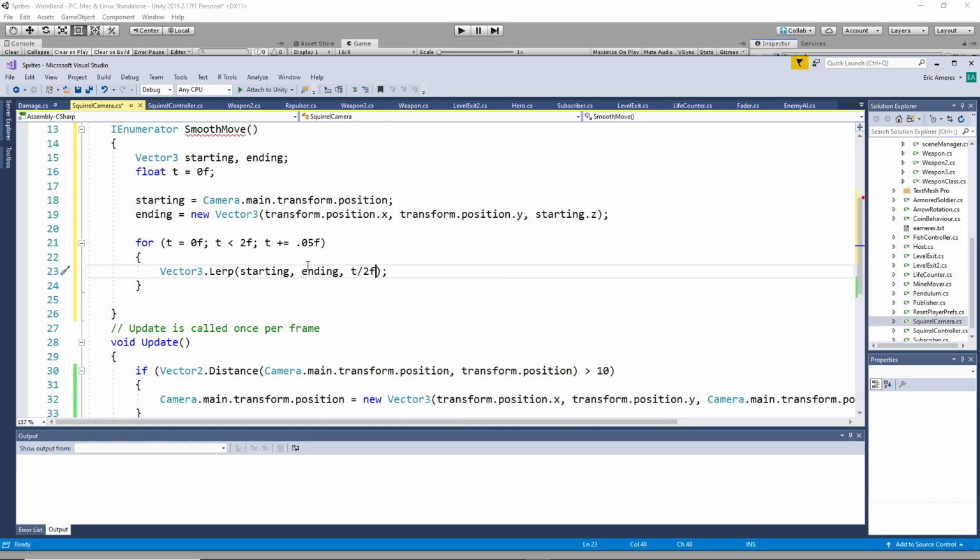Or we could have even done this. If we don't want to do the divide by 2 there, we could say t is less than 1, but in order to do that, we're going to have to change our rate here. So we would change our rate to be 50 hertz, or we only increment this by 0.025. So now it's going to be the same number of intervals.